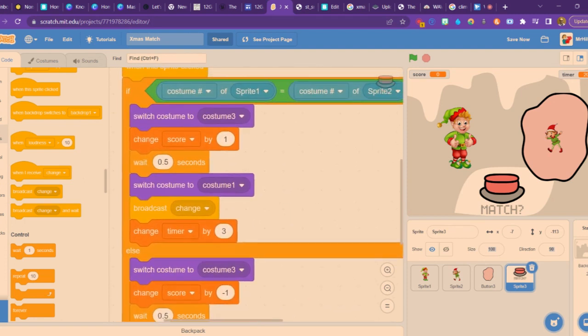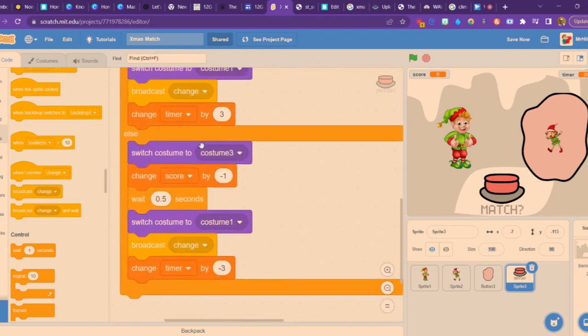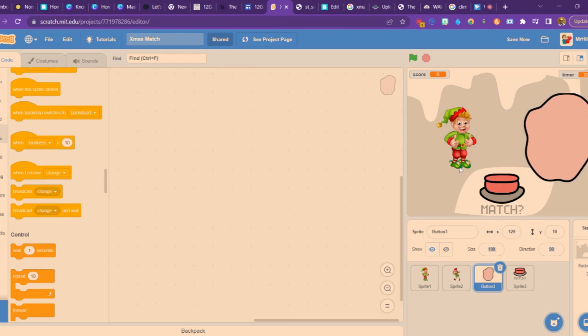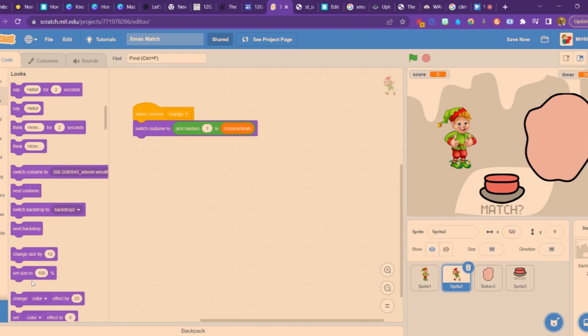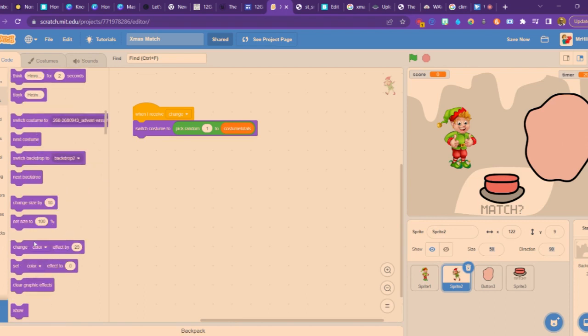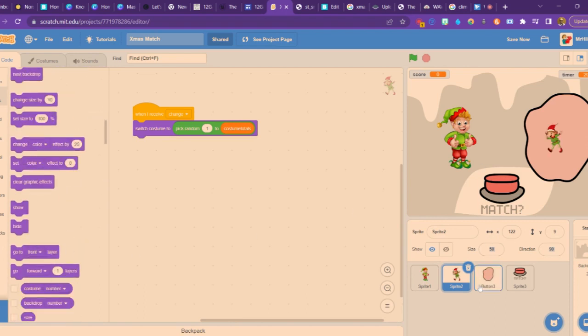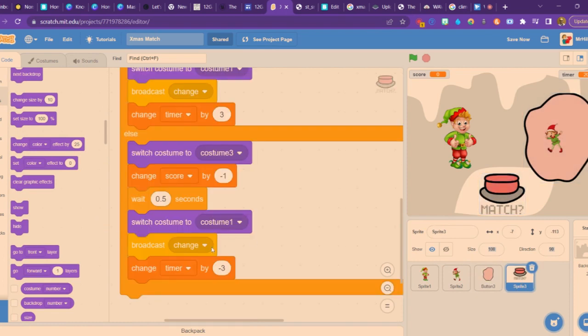Else, so I've got an if else. Then we're going to switch the costume to costume 3, which just means I've pressed it, but we're going to take a score off. We're also then going to broadcast change again, so it doesn't matter if you get it right or wrong, the picture is going to change. And, oh, I've made it disappear now. Let's bring it back so we can see it. I'll just change it to the front layer. There we go. And if we get it wrong, we're going to get the -3 on the timer, so we're going to lose 3 seconds.